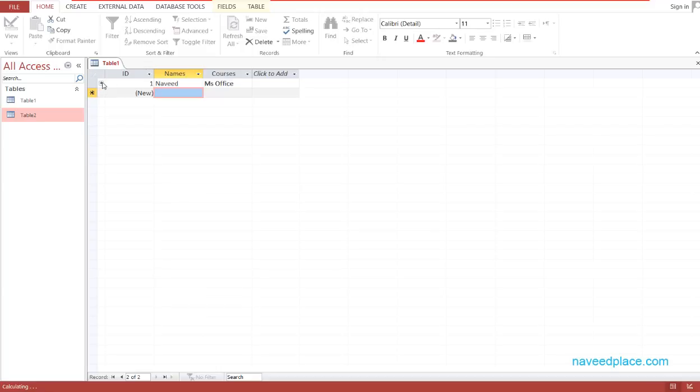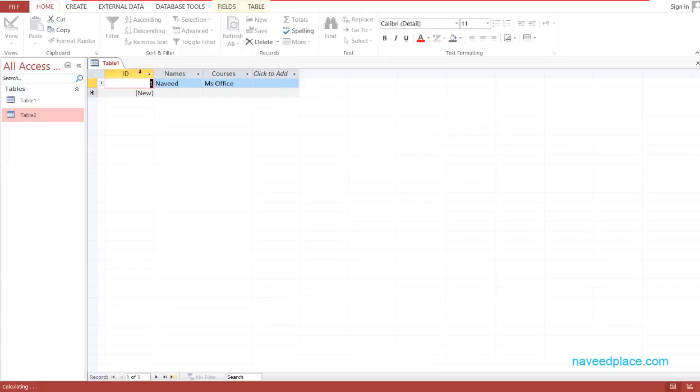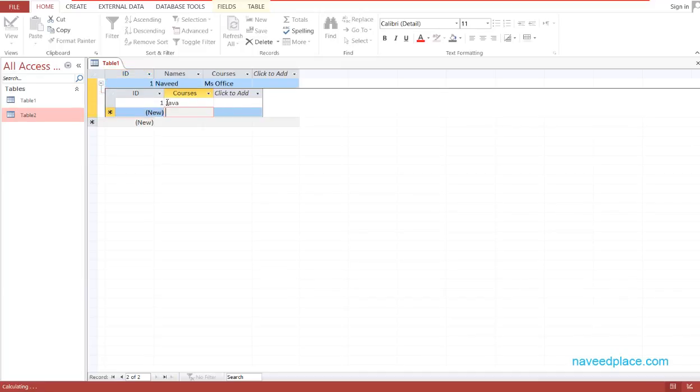The meaning of this plus is that you are right now in Table 1, but with this plus you can enter data in Table 2. For example, if I say here courses will be Java, this is the data of Table 1, and if I click on this plus, this is the data of Table 2, and the name will remain the same. Why? Because we made the relation with names.